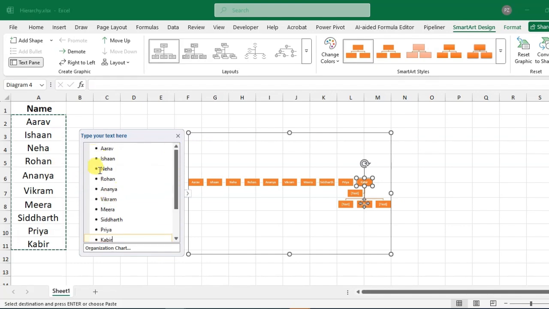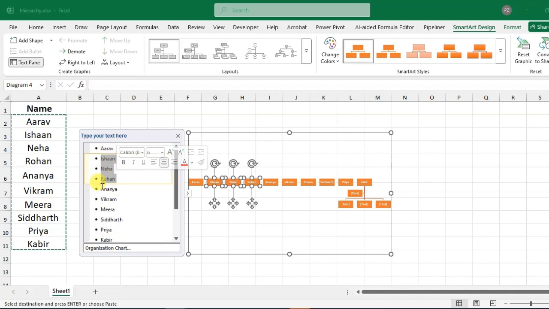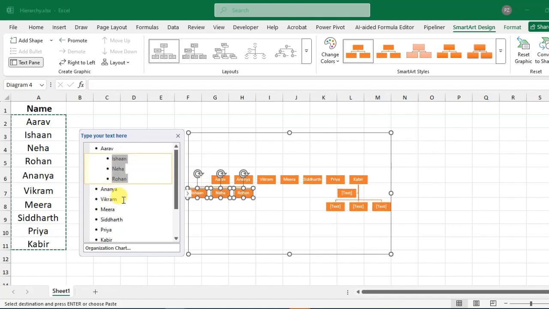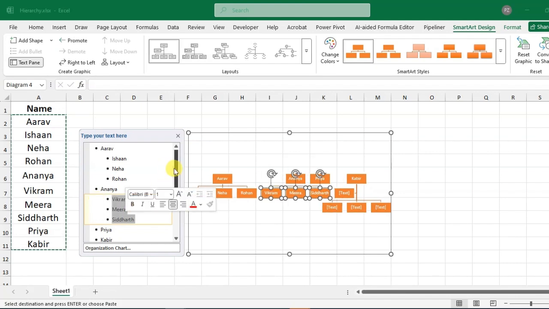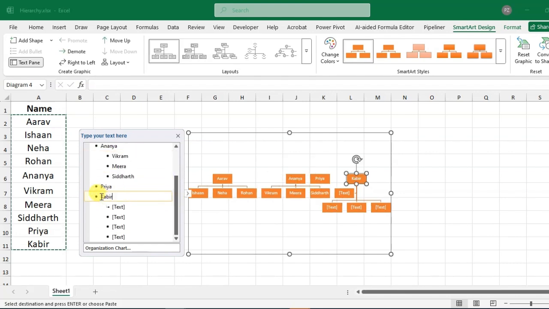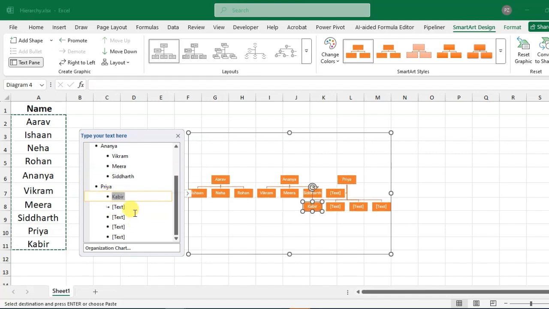Now I'm going to create the groups. So in the Arrow group, I just add these three names. Simply drag with the mouse, select all three names and just press Tab. Same as in the Ananya group, I select these three names and press Tab. And in the Priya group, I just select one name, Kabir, and press Tab. The other text, I select all and delete it.